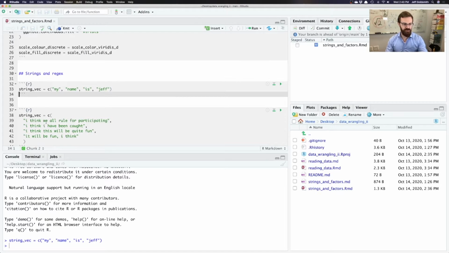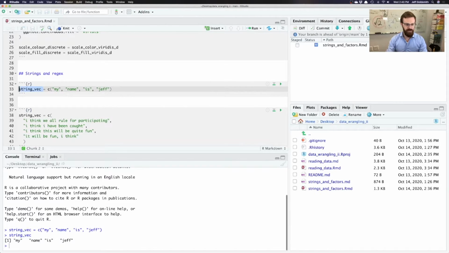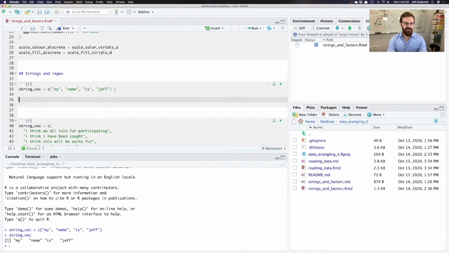My first string vector, let's take a quick look at, has 4 elements. Those 4 elements are "my name is Jeff", and everything is lowercase here. What I'm going to start out talking about are the kinds of things that exist in the stringr package. Is it possible, for example, to identify the element of this string that corresponds to my name? What I want to do here is detect a particular pattern, and the way I'm going to do this is with str_detect.